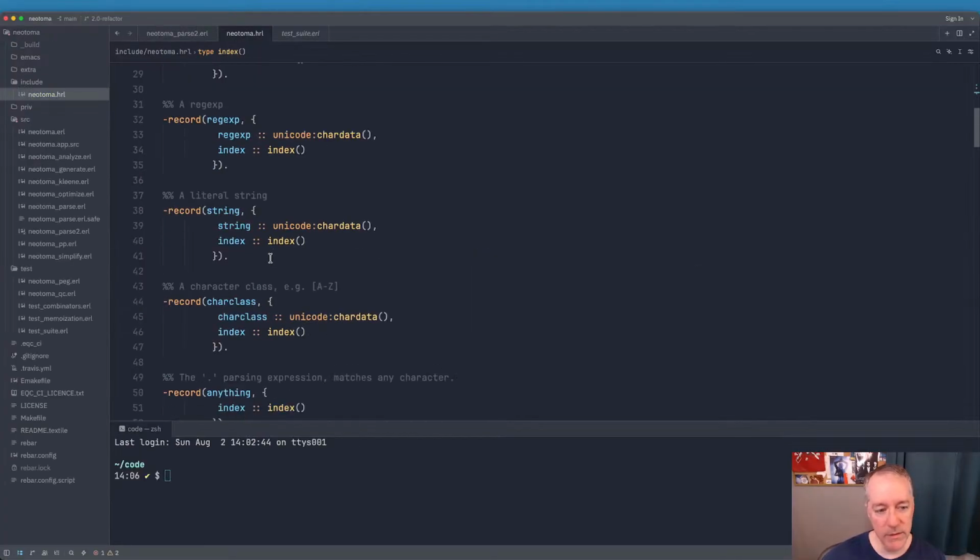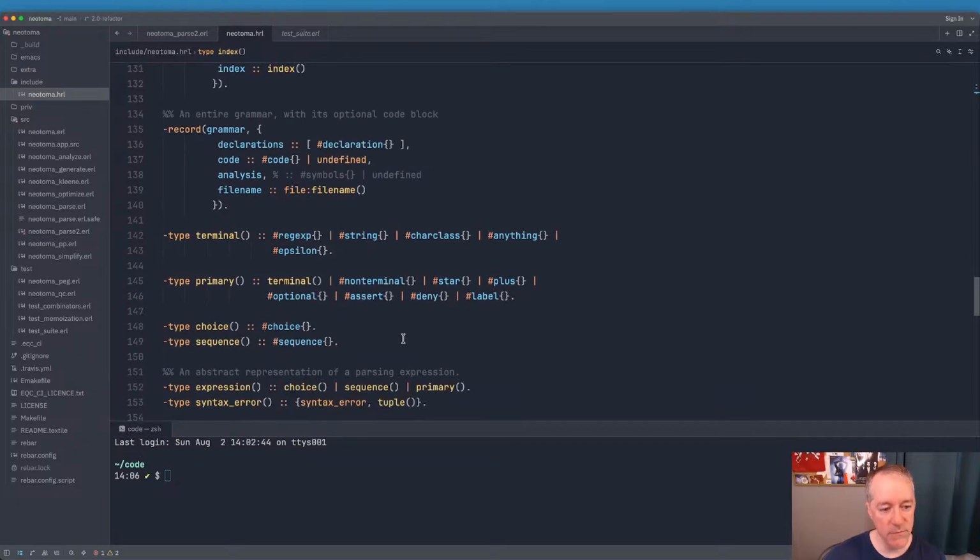So if we switch over here real quick, I had a type definition for primary. So we will probably make a type here that is primary, which is a terminal or non-terminal, or star, which is a Kleene star, so it wraps some other thing, or plus, which is also a Kleene operator. Optional is the consuming positive lookahead. Assert is the consuming one. Deny is non-consuming negative lookahead. And then label is how you put the labels around things.